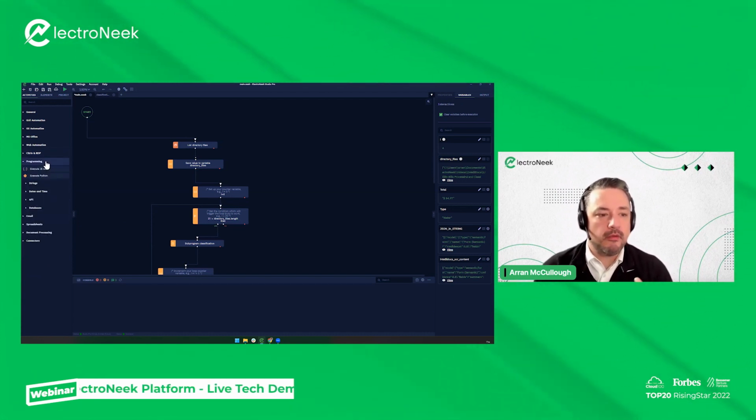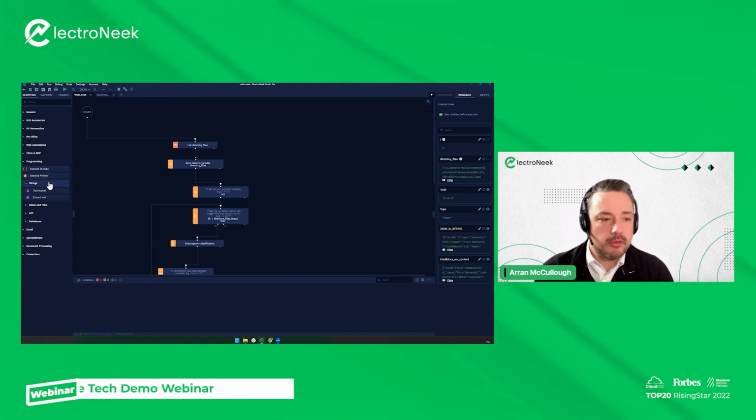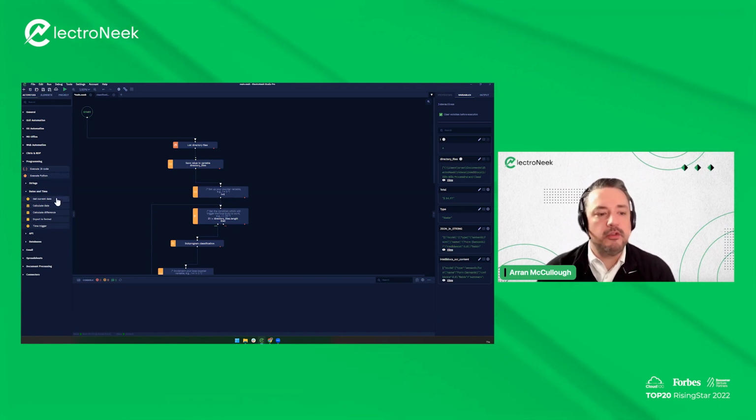Under programming, I like to think of these as more utility or helper sorts of activities. So you'll be able to execute JavaScript code as well as any Python code you might have. You'll also be able to work with different string data. So you'll be able to detect if a certain keyword is found in a string, as well as extract text from that string using these activities. Under date and time, again, these would be more utility functions. You'll be able to get the current date, calculate differences between different dates, as well as export to a specific format without having to write any code yourself.